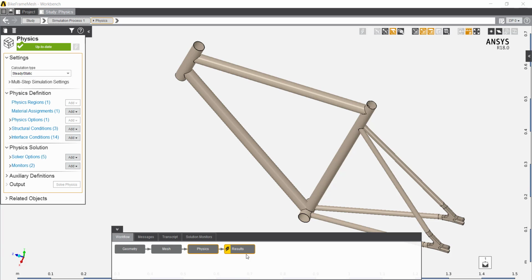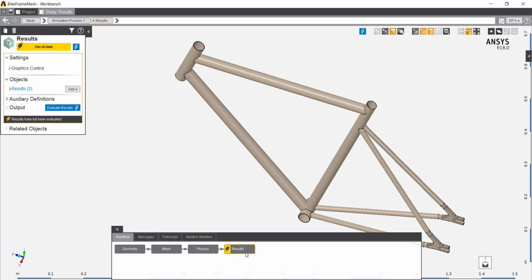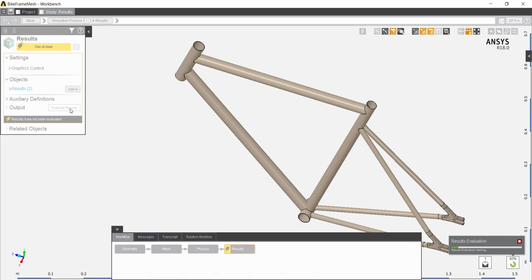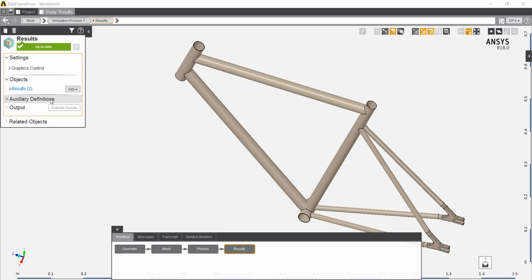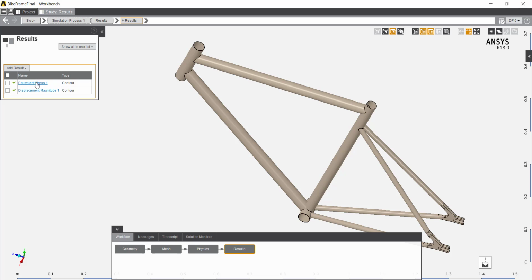Once physics has finished solving, we can move on to the Results tab. Update your results. You can add or edit results to view different sets of data. By default, you can choose to view equivalent stress or displacement magnitude and view the relevant results for each.